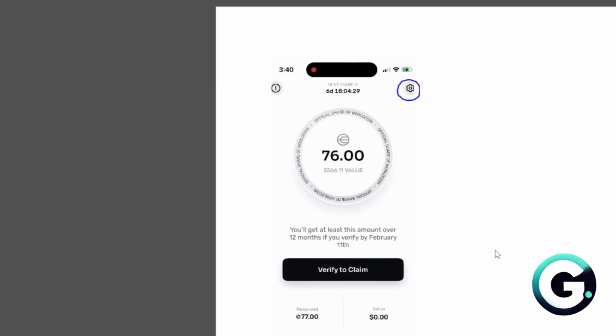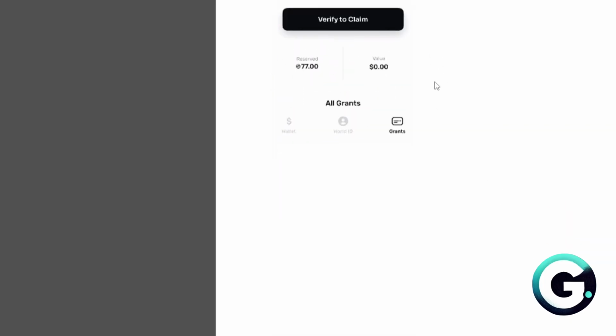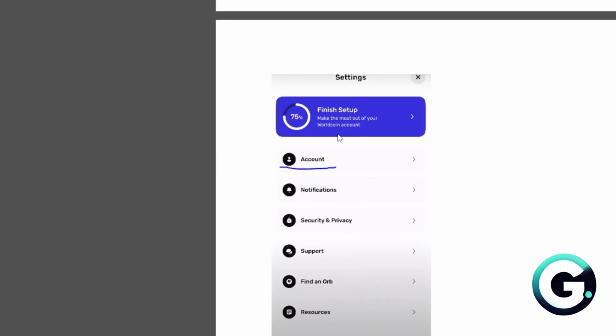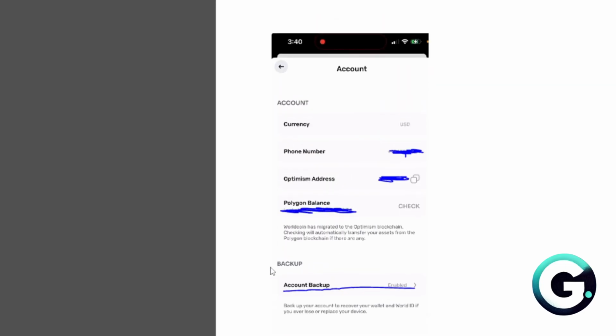First things first, you want to head over to the application itself on your mobile device, and from here, click on the gear icon, which is going to be settings. This window will show up. You want to click on account. This is where most people get lost because they navigate through security and privacy. Click on account, and then from here we have the account backup.